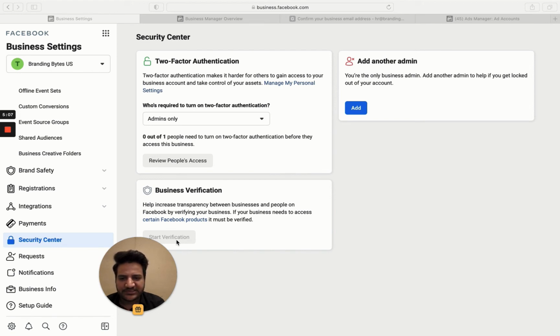Even if your business manager is not verified, you can do everything. I am using few business managers from last 5 years which are not verified. There is no problem at all. But in case you want it to be verified, you need to have 2 admins.